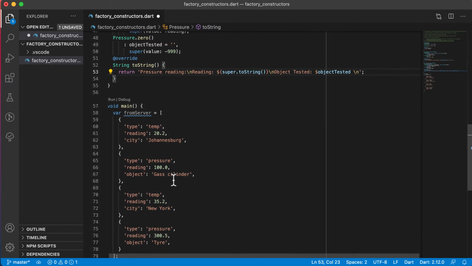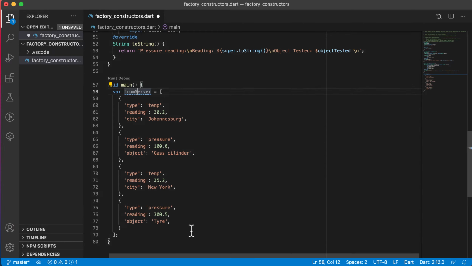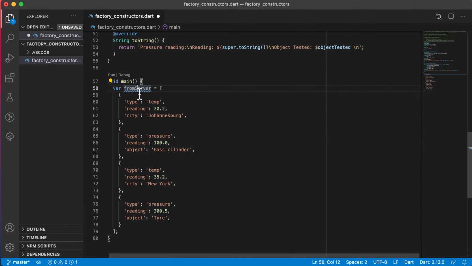Right, so let's say in the main method now, we've got a JSON file that looks something like this. We've got it from the server. Let's say somewhere from the server we've read in the data, and this is the data that we got back from the server. Some JSON data where the type is temp. There you can see again the type is pressure. There the type is temp. There the type is pressure.